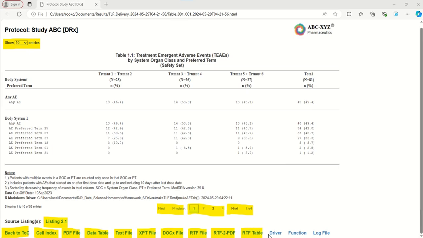There are also links to the driver file and function that were invoked to create this table. Note that the last footnote also indicates the function that was invoked to create this table. Lastly, there is a link to the log file which will indicate whether or not this table was generated with errors.